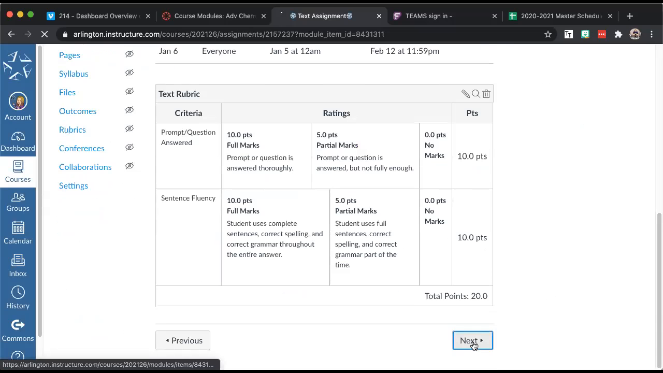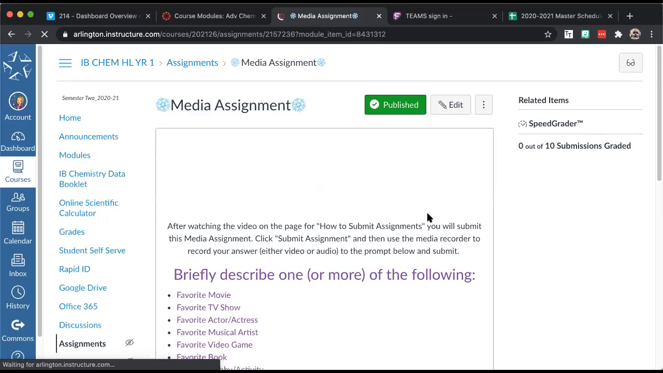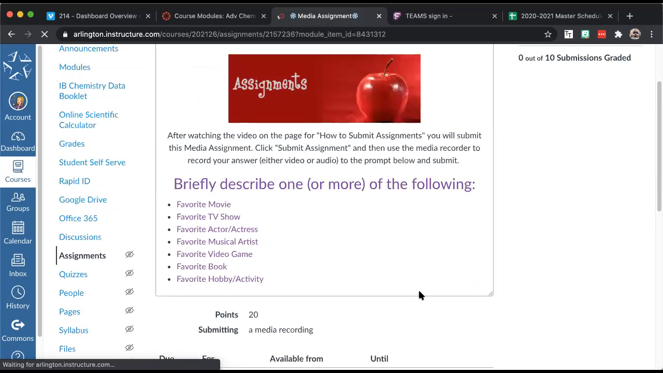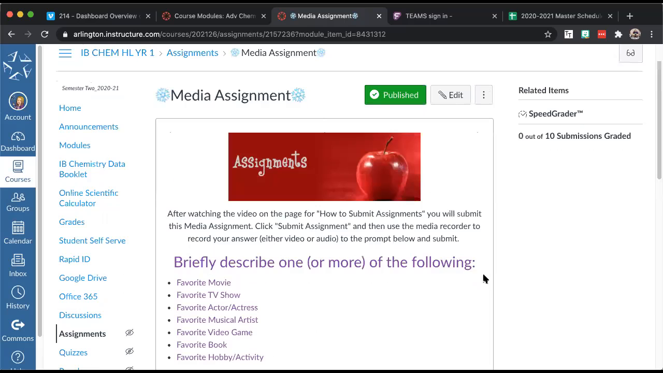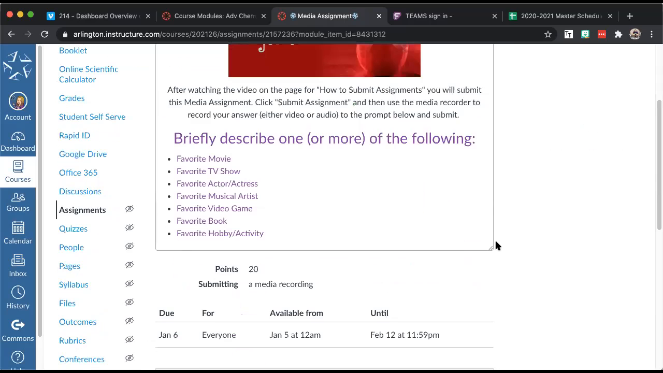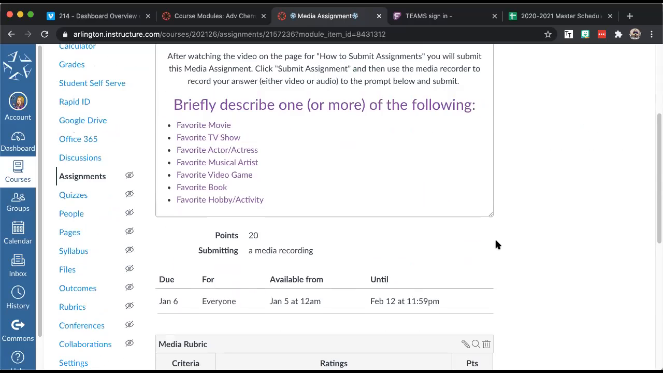The second one's the media recording. And on this one, I believe I asked you to describe one of your favorite things. And I gave you kind of a list to choose from, a few different things. So you can pick one of these things. If you want to talk about more than one thing, I guess you can. But you can pick one thing and then just briefly describe it a little bit, and you're going to do a recording. So on this one, when you click submit assignment, it's only going to allow you to submit a media recording, because I have it set like you can't submit a text entry on this one.